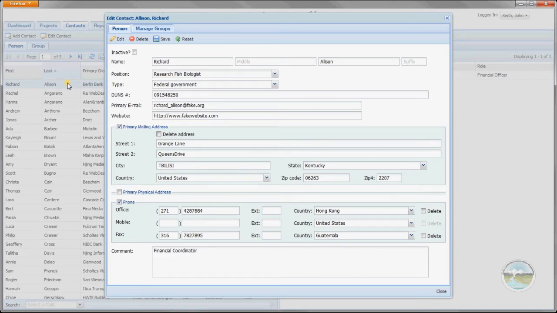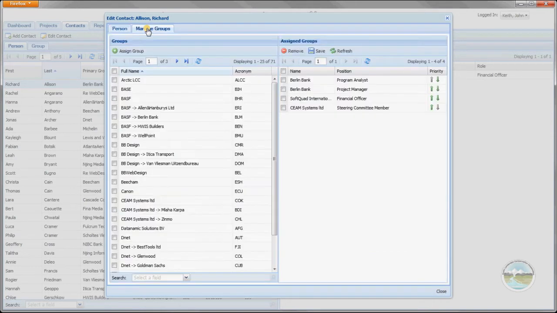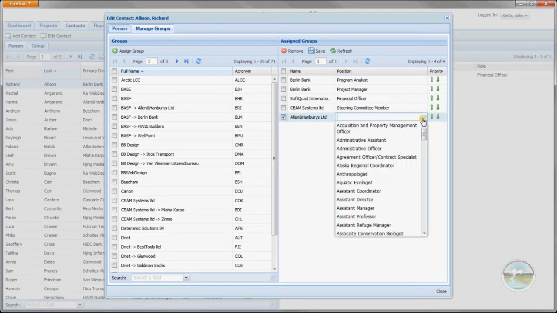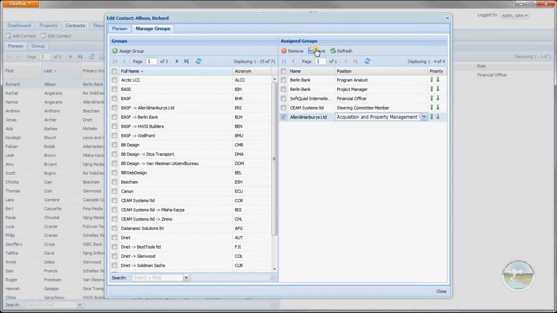There are two tabs, one for entering information about the contact and a second for assigning groups. When assigning a person to a group, a role is required. The order of the groups determines their priority. For example, the first group listed is the primary group for that person. Persons may have multiple roles within a group.